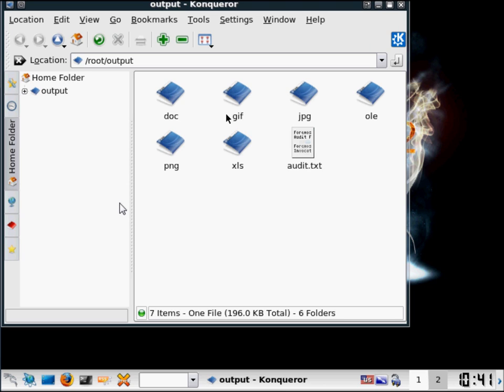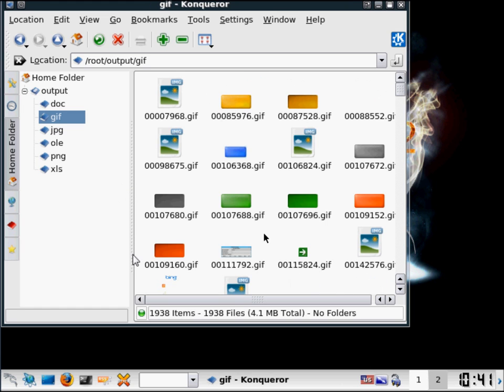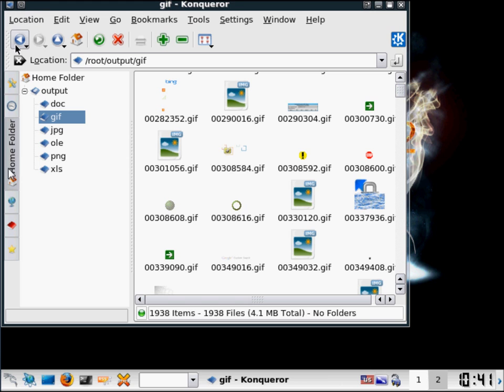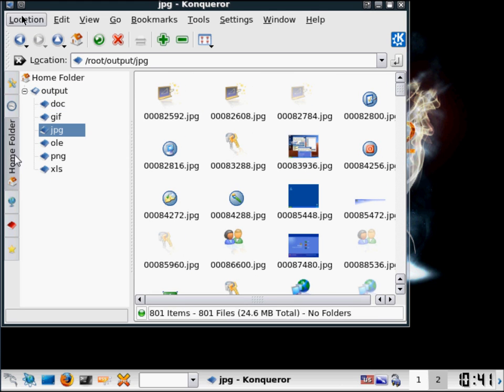And you can see that I've got a folder for docs, GIFs, JPEGs, OLEs, PNGs, and XLS for my spreadsheets. And so it was able to pull out the docs and the spreadsheets out of that as well. And I've got, let's just go click inside the GIF here. And you can see that it has all the GIF files. I've got all my JPEGs.